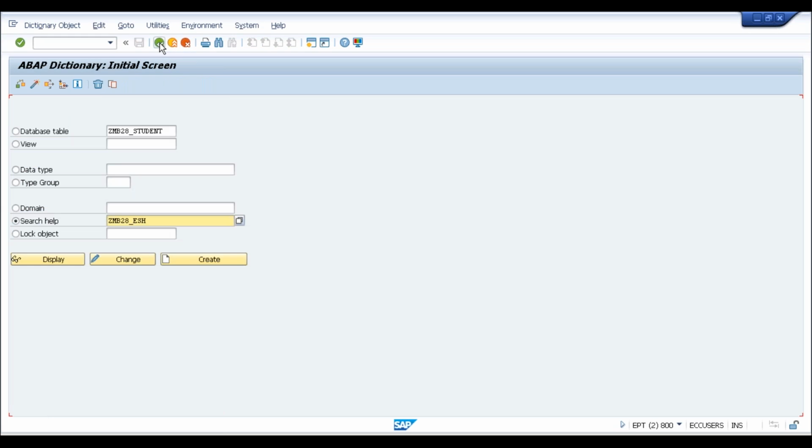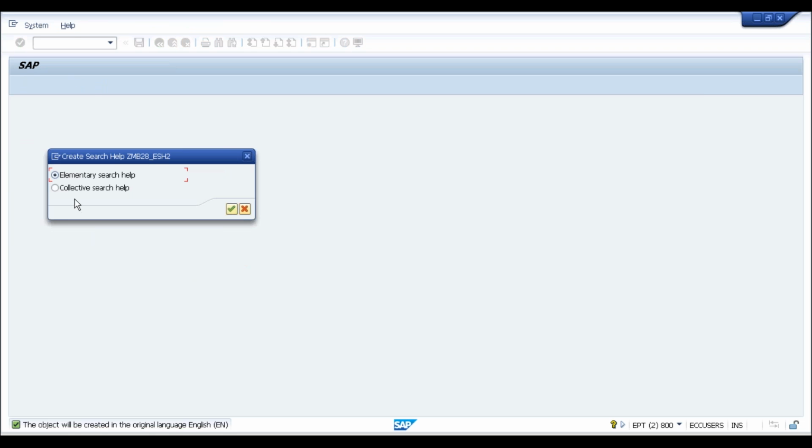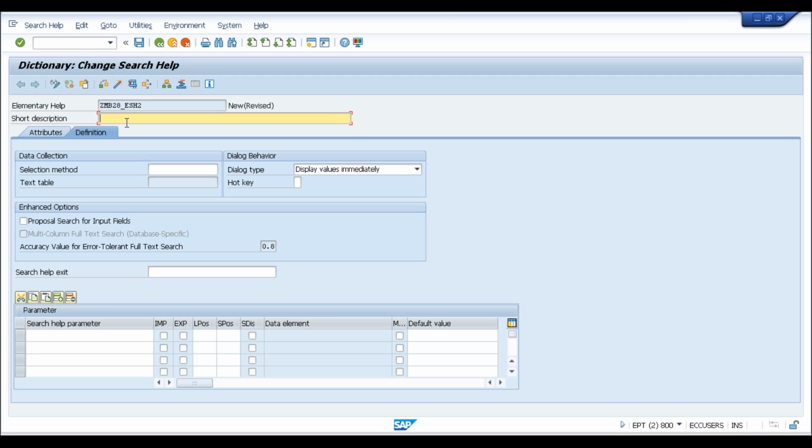To create a collective search help, we require at least two elementary search helps. So I'm going to create another search help. ESH I have already created, so maybe I'm going to create ESH2. Click on this create button, and I'm going to create one more elementary search help, and here elementary search help 2.